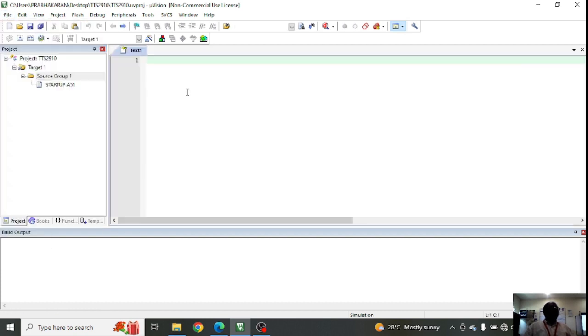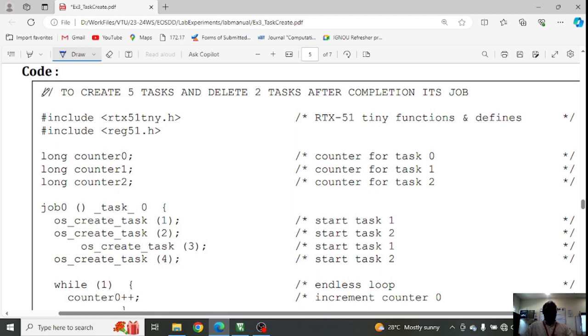This is a new text file. Go to file, create a new text file. There you just copy your code. You have to type your code, so let me copy it.